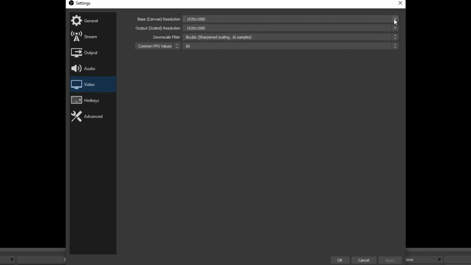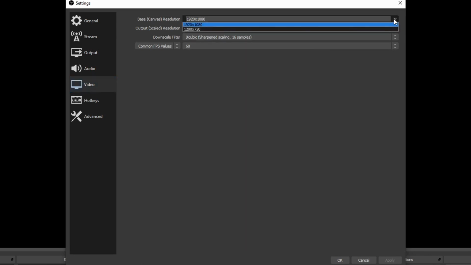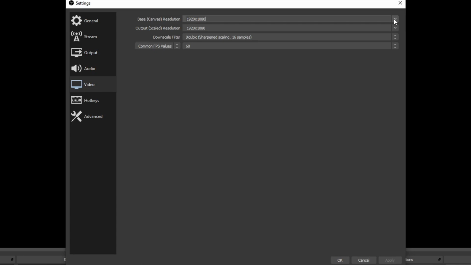Now for this resolution, you want to make sure it's the same as the monitor you're gaming on. And that's also usually the same as the resolution of the video game you're playing. So if you have a 1080p monitor, make sure it says 1920 by 1080.